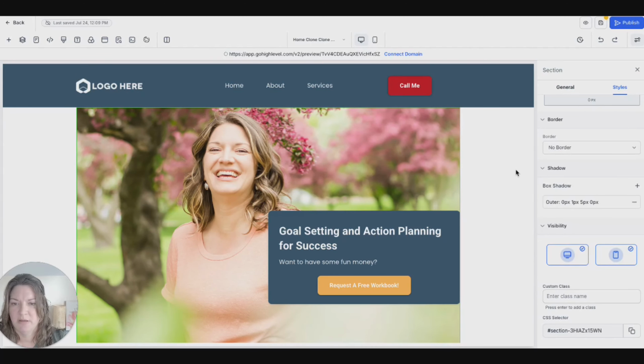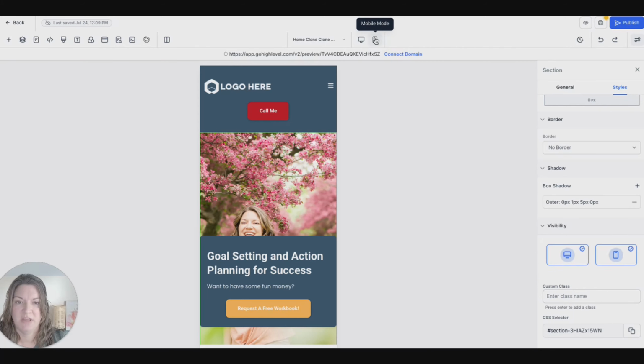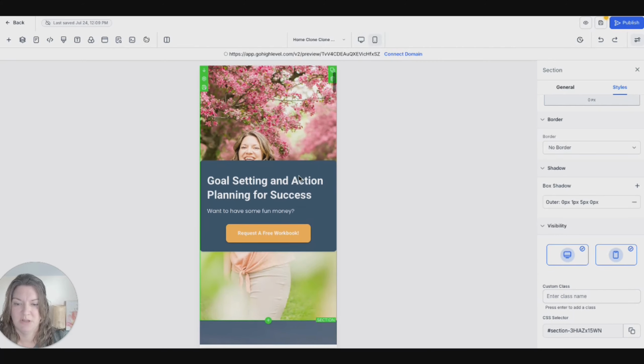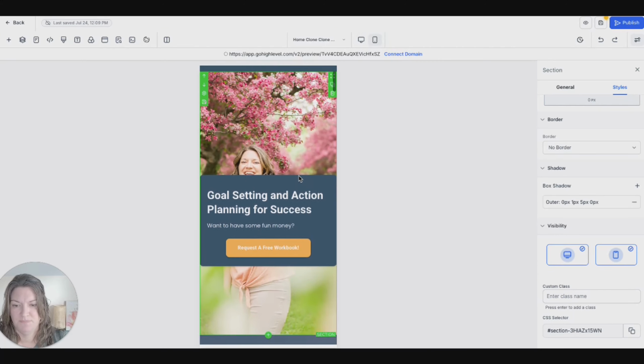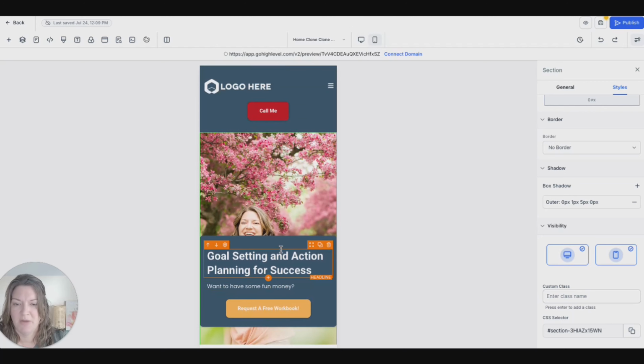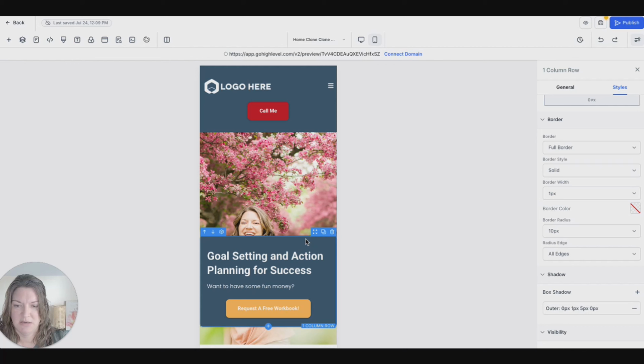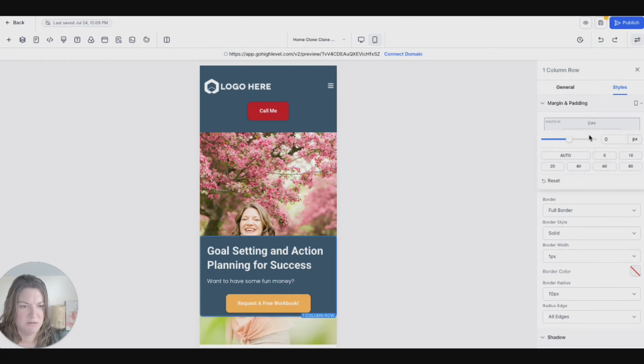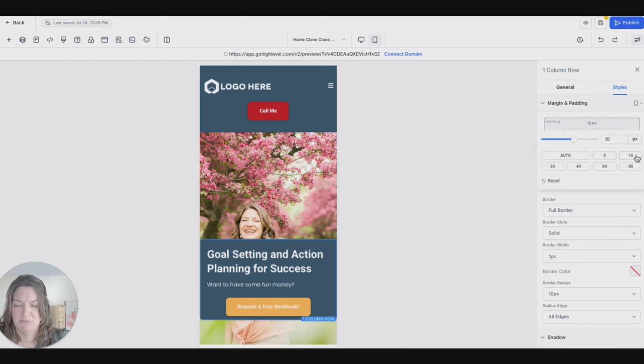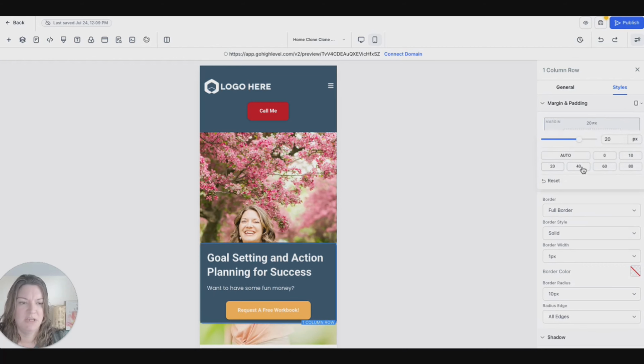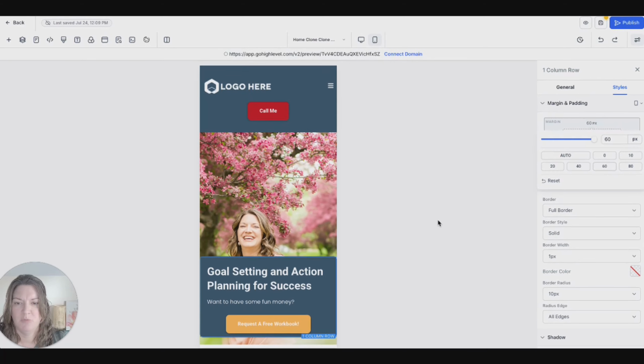Every once in a while, it's good to check and see how it looks on mobile. So you'll notice up here at the top, there's desktop mode and mobile mode. If I click on mobile, I can see what it looks like. So I might want to move this whole thing down because it is kind of over my face. So let's see. What if I added some margin? 20, yeah. Here we go. We'll move it down.